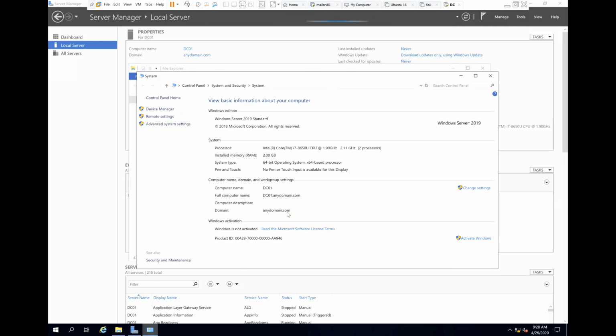So this is how you add a domain controller to your environment. This is the first domain controller, and in my next video I'll explain how you add a client machine to this domain. Thank you.